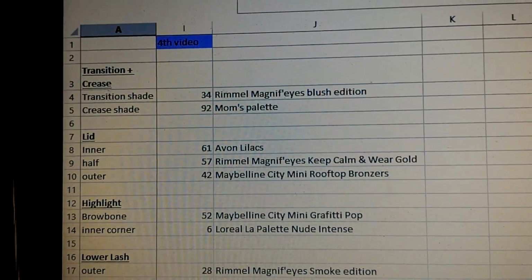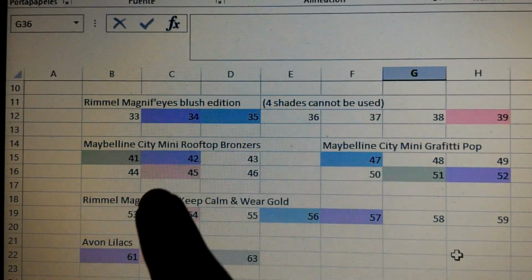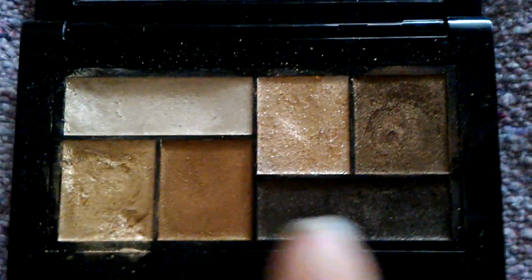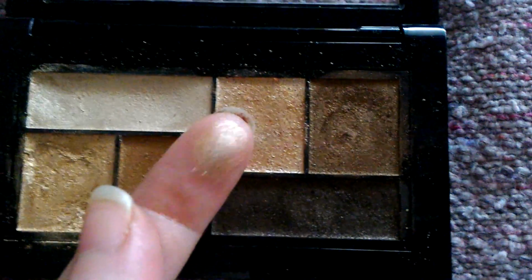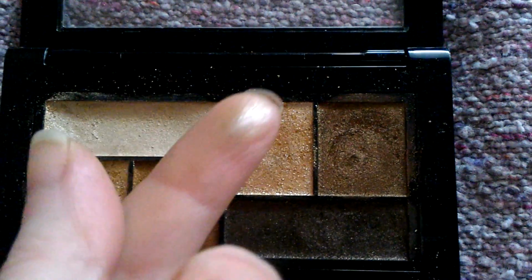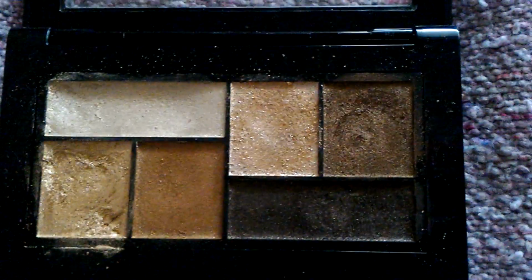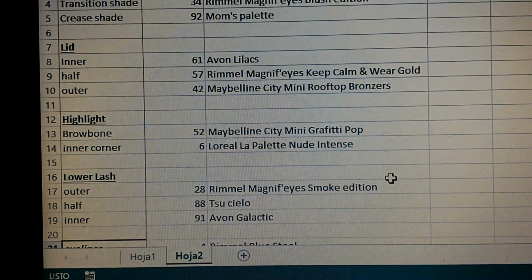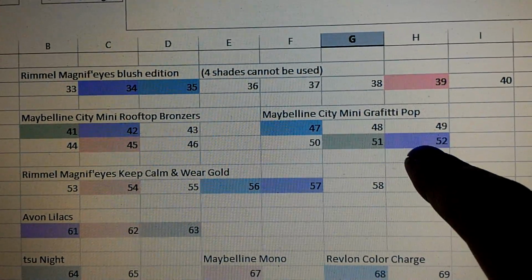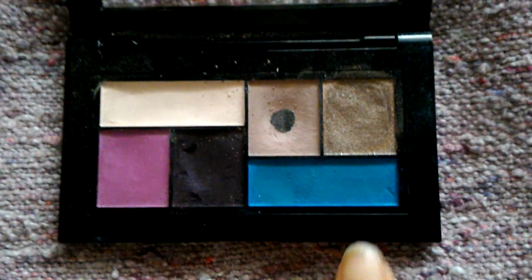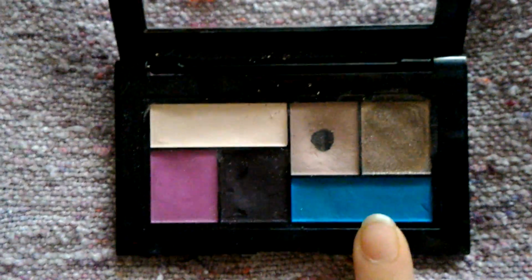The outer part of the lid is the 42, and the 42 is this one. This is in the outer part. This is a glittery shade. It's very light shade. This kind of very weird combinations. I mean, oh, the highlight brow bone 52 Maybelline City Mini Graffiti Pop. This is the one that is right here. As the highlight of my brow bone, I need to use this one. It will be very interesting.